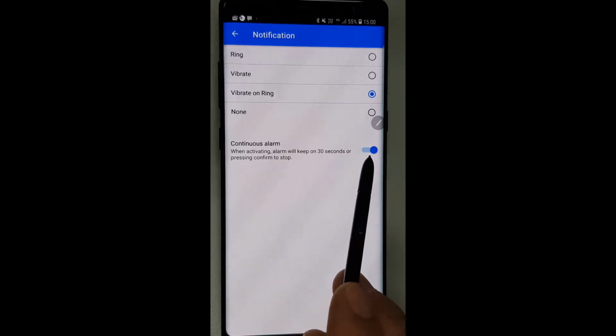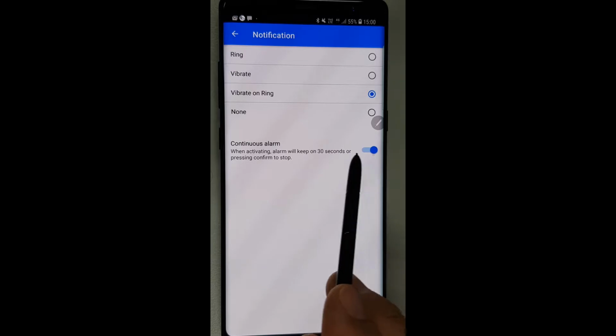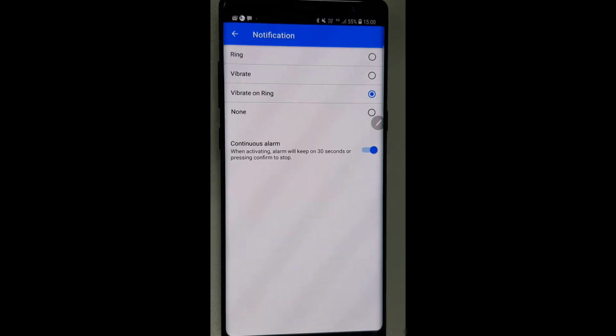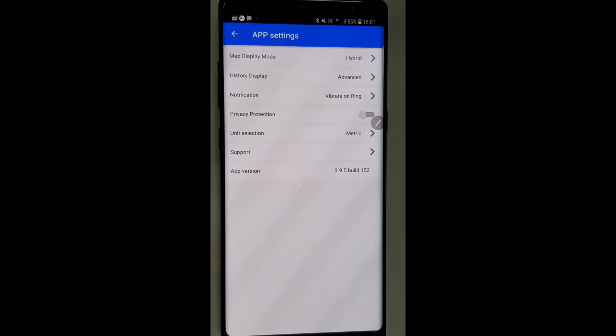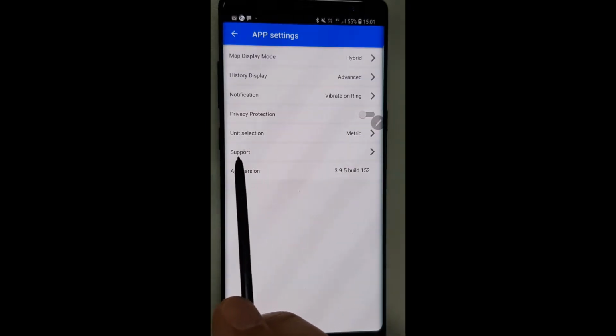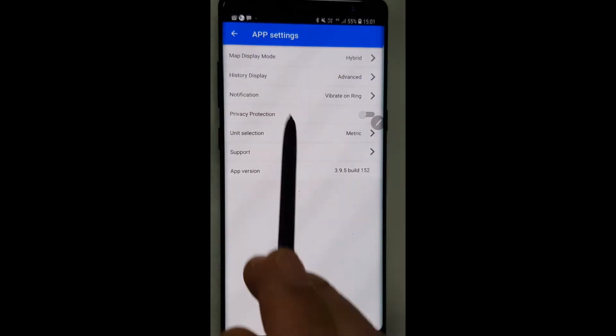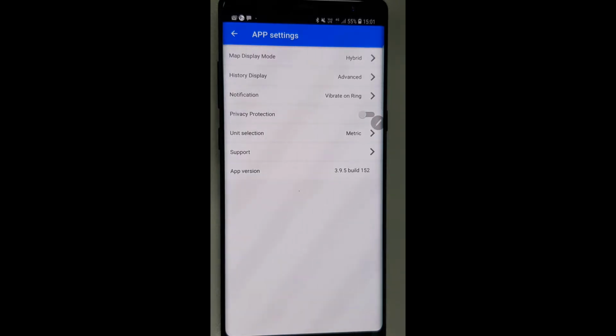And down here in the bottom is important. If you turn this continuous alarm on, it means that if you miss the first alert that you get to the phone, you will continue to be alerted every 30 seconds until you actually confirm it to stop. So it means that you are ensured that you will get an alert when there is something that has been activated. So if we go back to this page again, the rest of the settings here, generally we don't have to do very much with, so we'll leave those go.